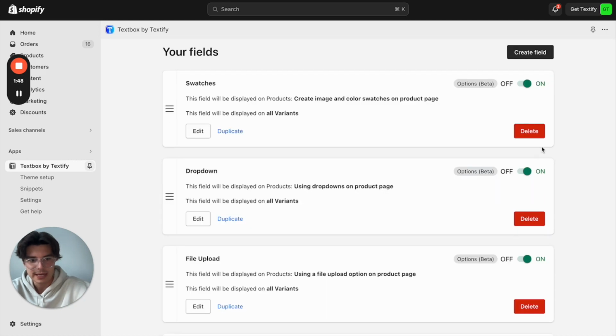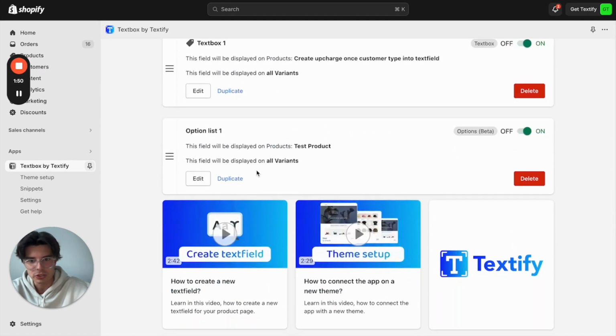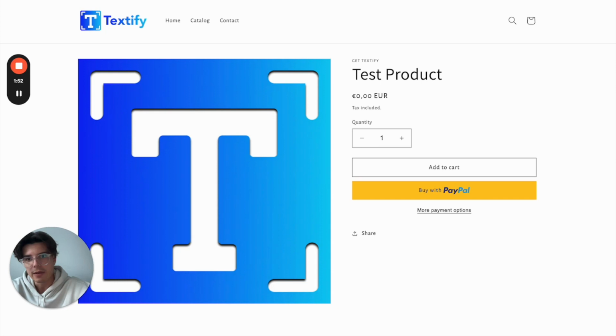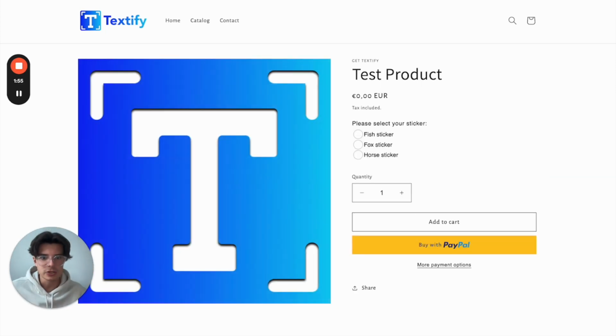So now this field is getting generated. We can see it here, option list 1 is added. And if we now go back to the product page, refresh it one time, we will see that the option list is showing up here.